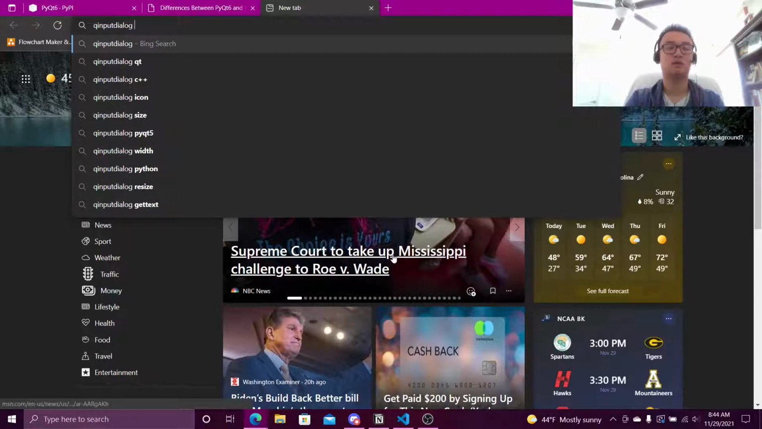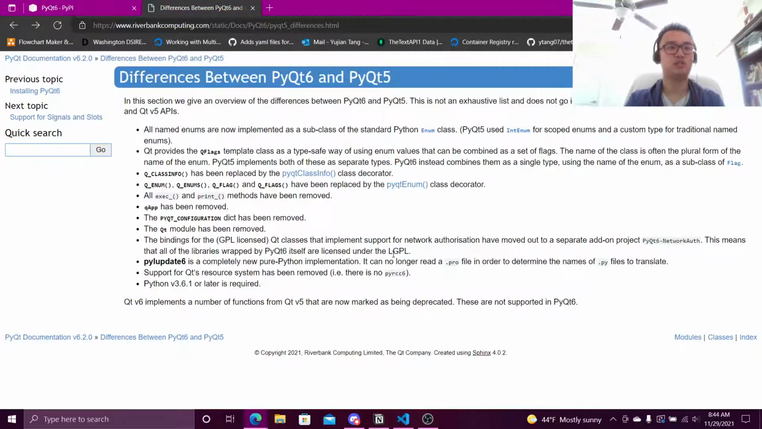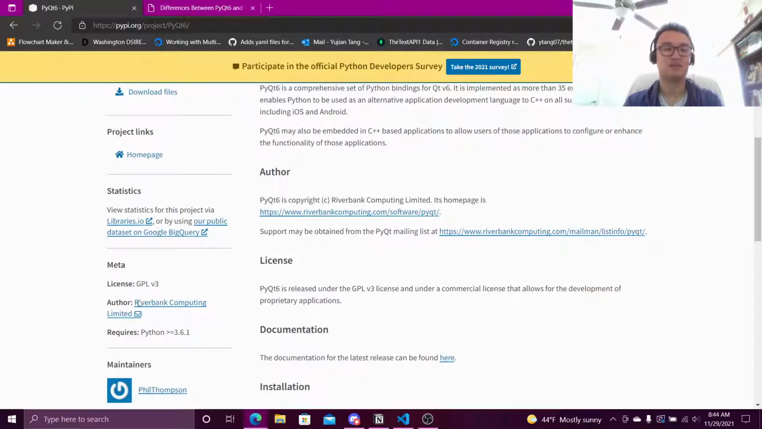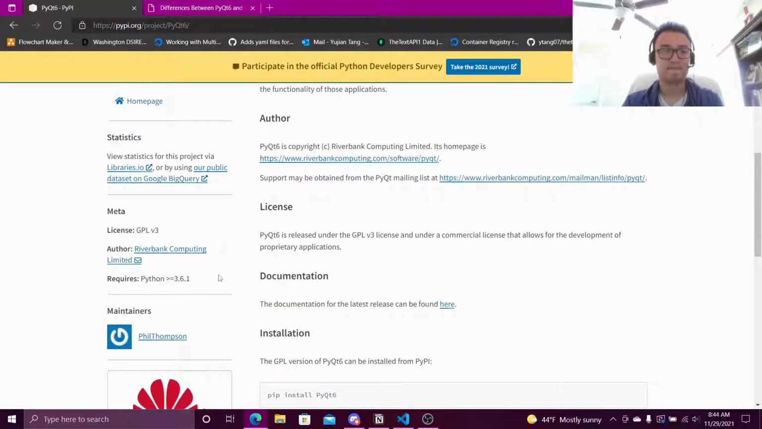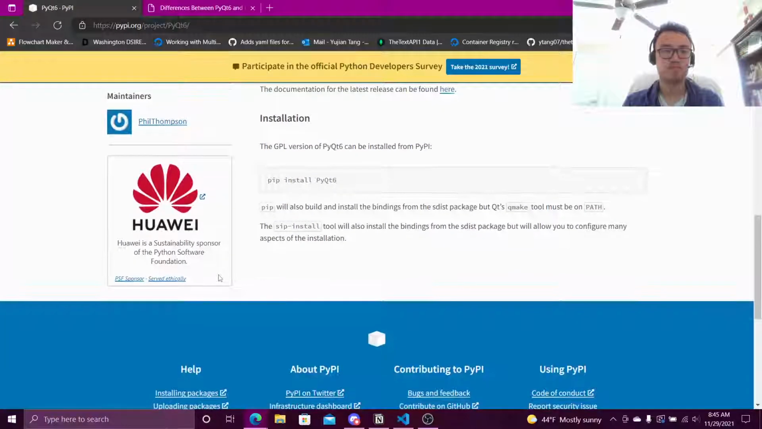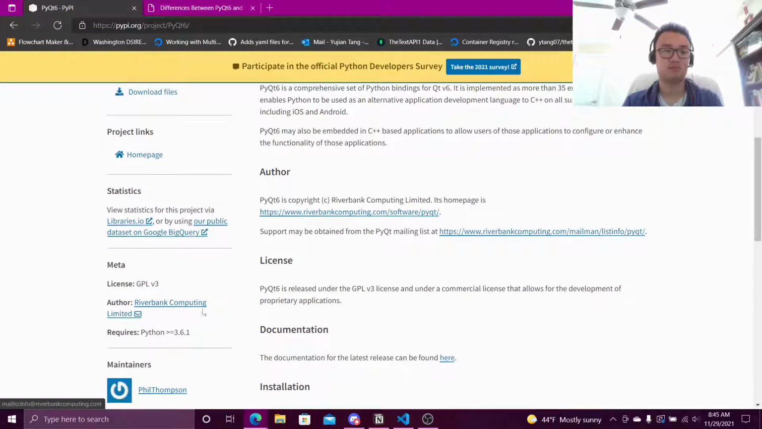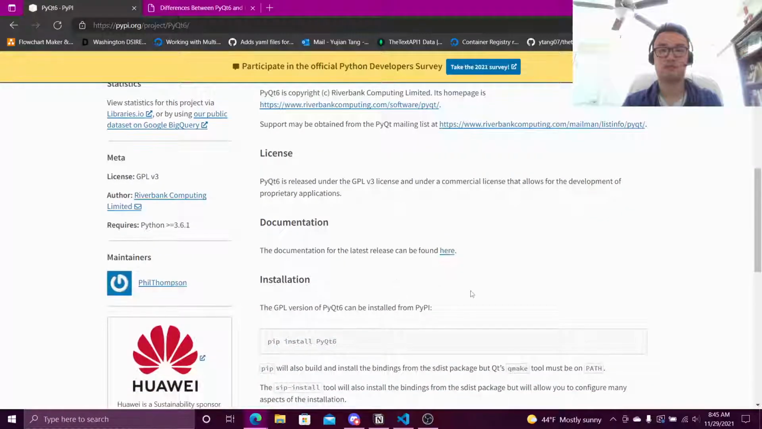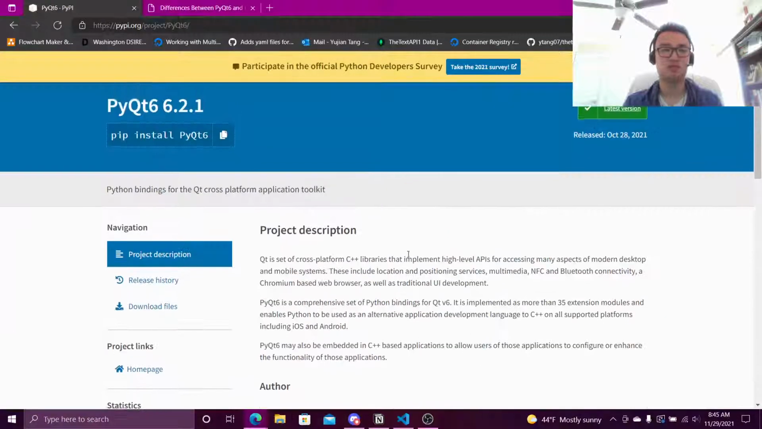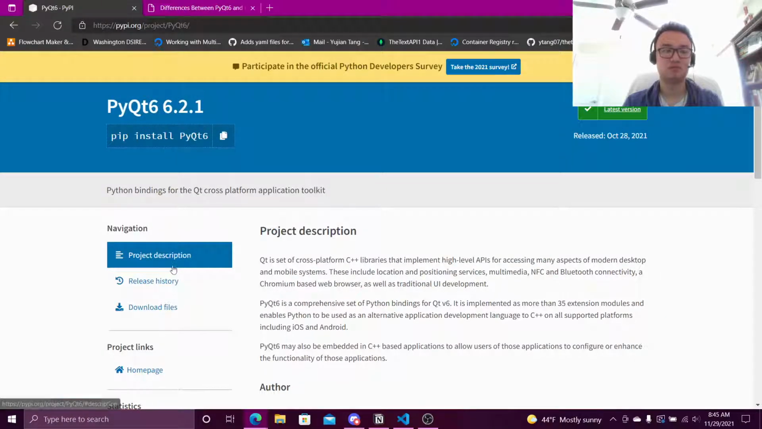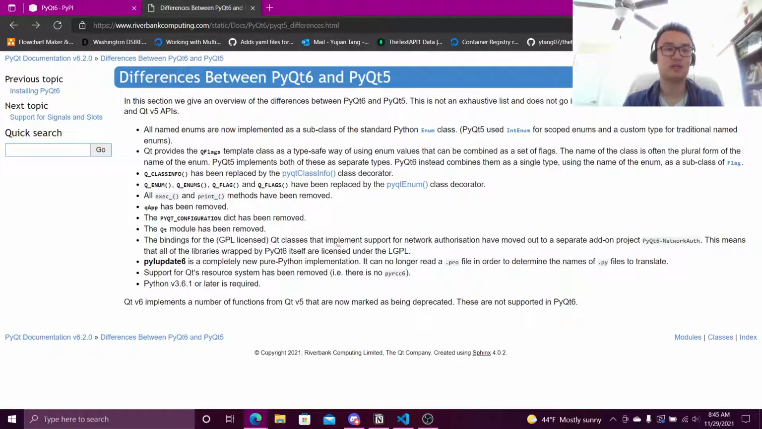QInputDialog PyQt. Oh, actually, you know what? I bet I can see the source code. No, you can't see the source code. It's not open source. Okay. Really? You can't see the source code? How am I supposed to learn something without being able to see the source code?